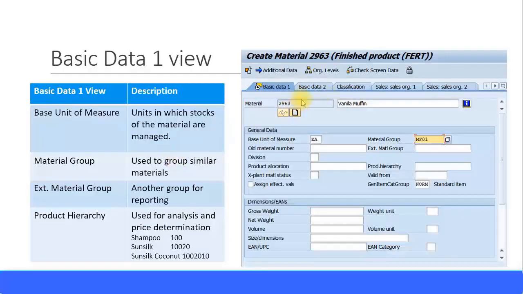Now there are many views available in the material master data. As you can see, it's in different tabs. So all of these tabs, I'm just calling them views. So this is the basic data one view tab, then the basic data two, classification, and so on. However, we'll only look at a select few, which are relevant to our financial accounting and management accounting reports and analysis. So let's look at the first view, the basic data view.